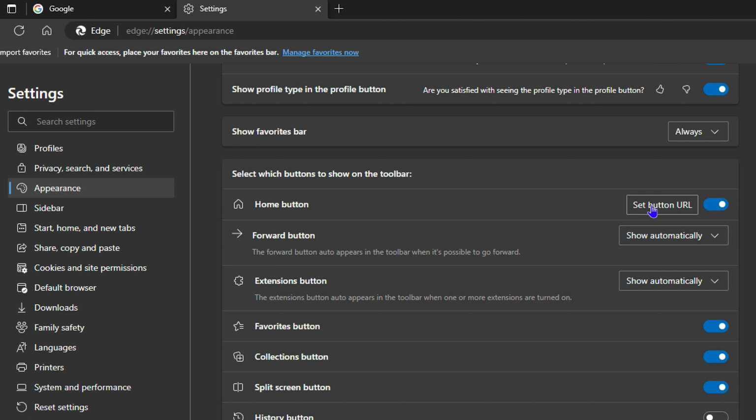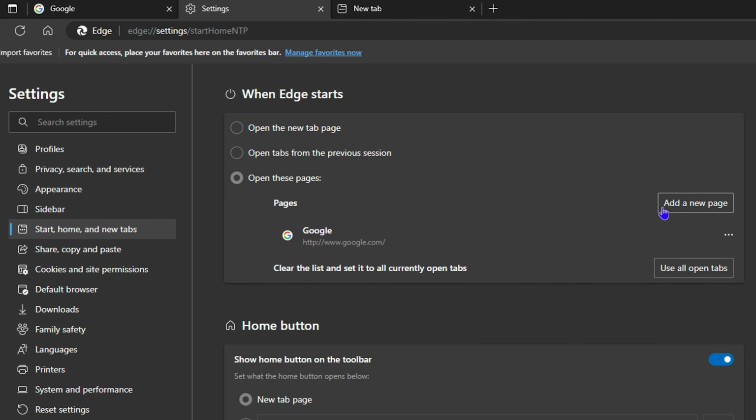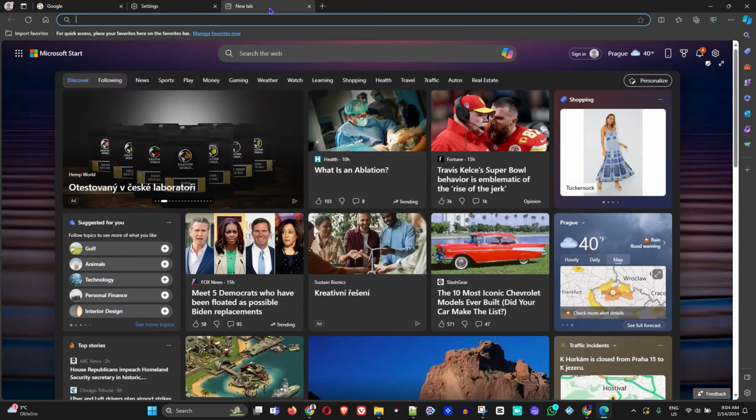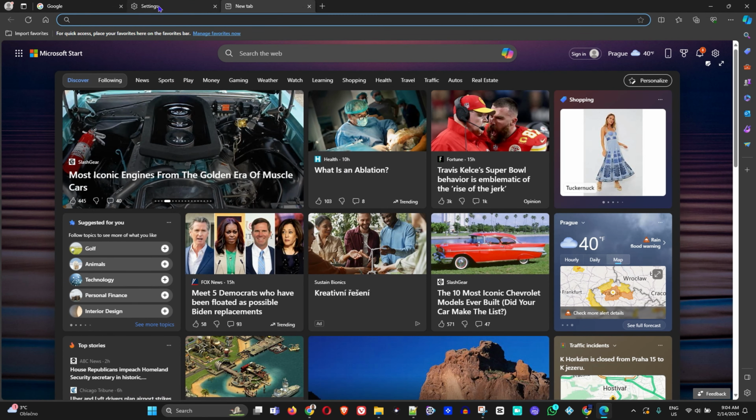Now you can easily set a URL, whichever URL you want, right? Now you can easily set whichever web page you want. So in order to do this, just simply click set button URL, right? And you will have this place here where you can set a new tab, or actually you can set it to the page as you wish. So currently mine homepage is set to Bing. So if I open a new tab here, you see that it's currently at Bing.com.